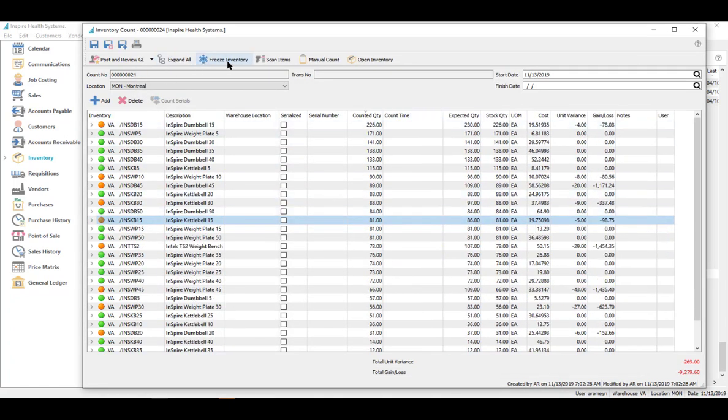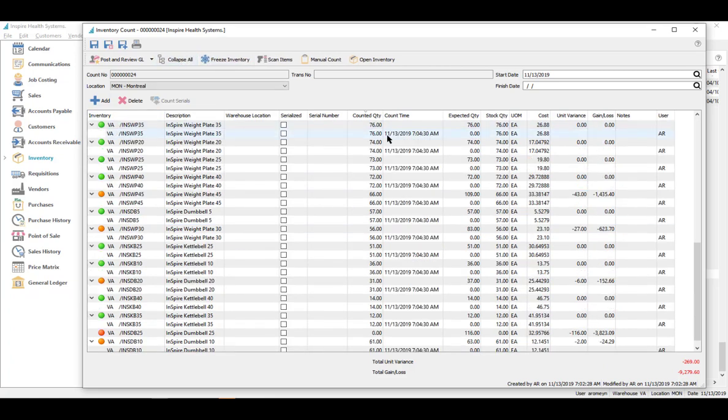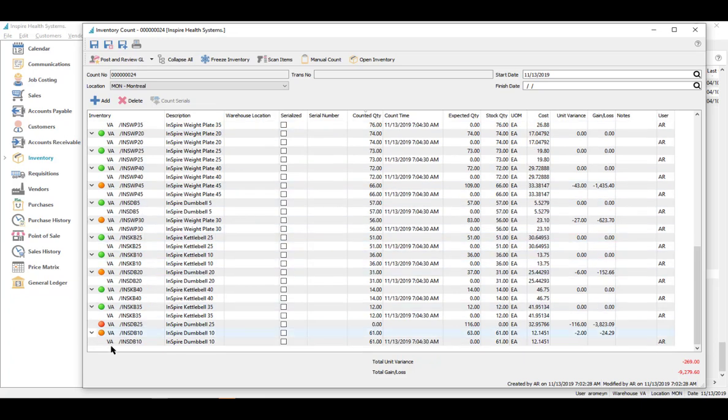And if we do the expand all, you'll see each of the counts of those items and the time that they got counted. And we'll see now we've got some variances on here. So we've still got this item at 0 count, and we've got the other ones here which are incorrect.